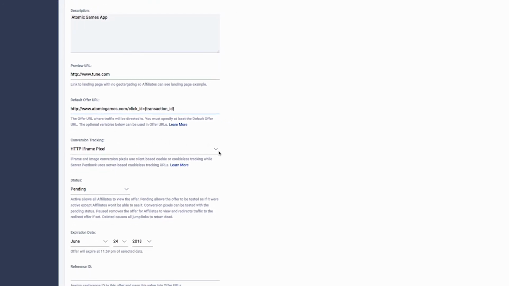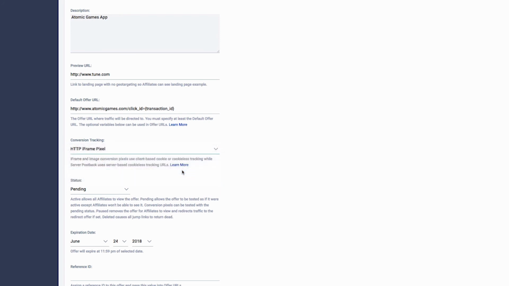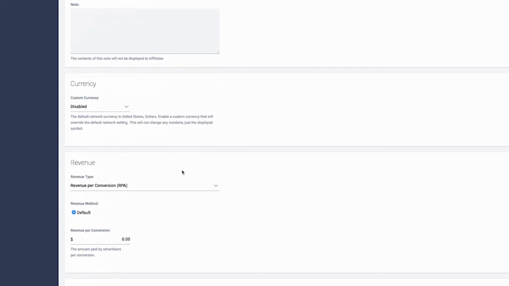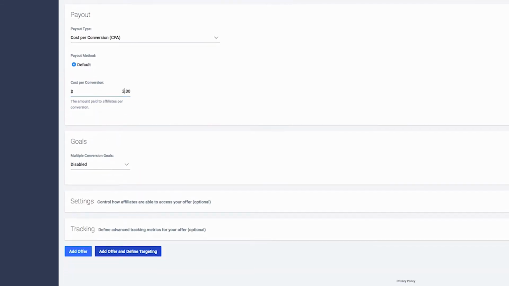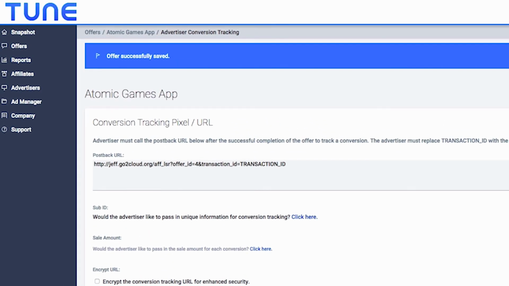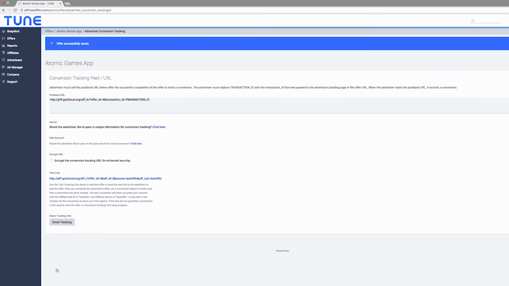From the Conversion Tracking drop-down menu, select Server Postback with Transaction ID. Finish entering offer settings and details and click Add Offer. We can view the postback URL that we just created and then send it to the advertiser to fire conversions. Remember that we set click ID equal to the transaction ID in the offer URL. This needs to be mirrored in the postback URL. We'll replace transaction ID with click ID, and our postback is now ready to provide to the advertiser.